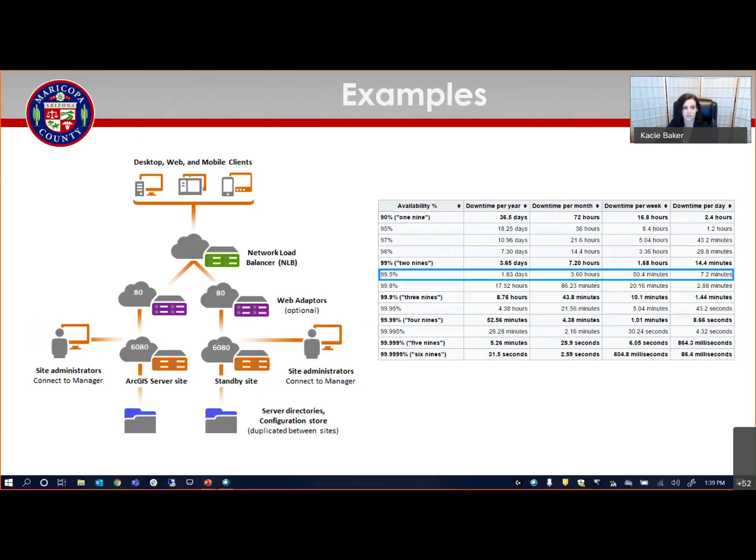We hit 99.5% availability last year overall, which is about 50 minutes of downtime a week, which is pretty good considering we maintain it in-house and not in the cloud. That basically was a patch day a month, 3.6 hours. That was basically when we patch over the weekend. That was our downtime.